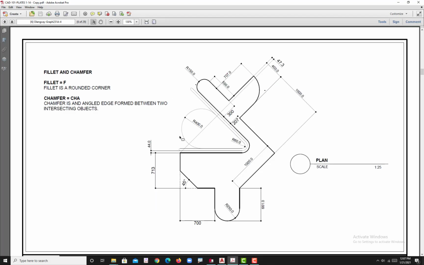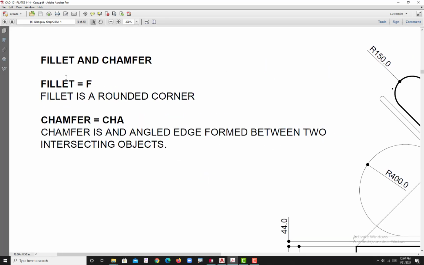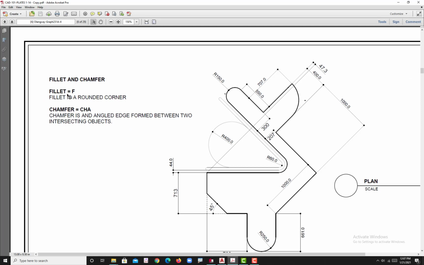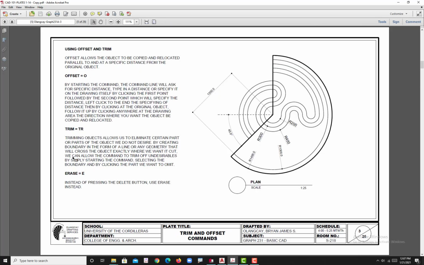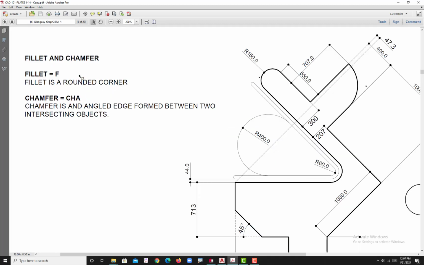And then the commands that you're going to use in order to satisfy these are fillet and then chamfer. So F for fillet, and then CH for chamfer here. Okay, so fillet is a rounded corner, while chamfer is an angled edge formed between two intersecting objects.